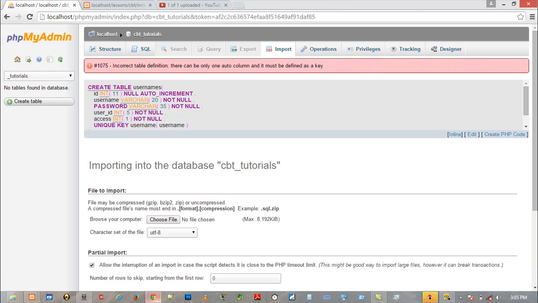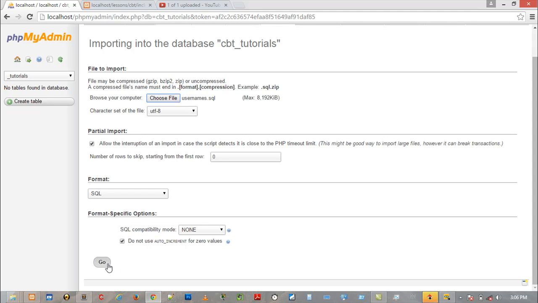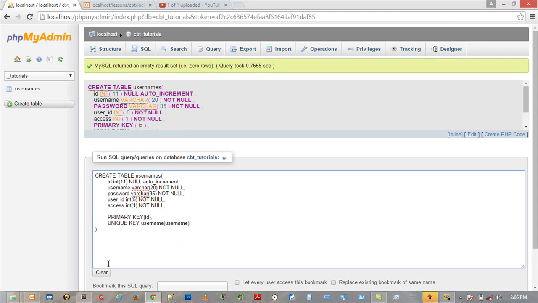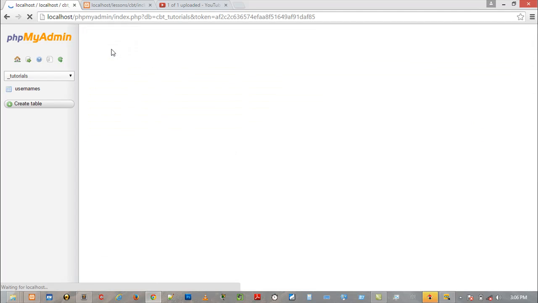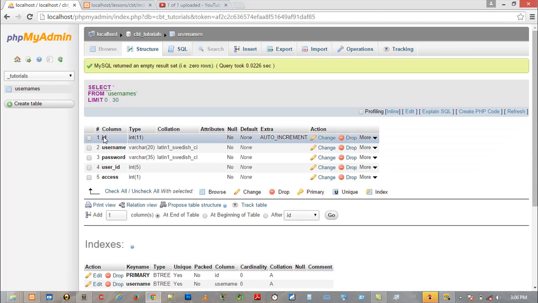Save. Alright guys, this got to work. You don't break my heart again. I'll scroll down, go, and boom, here we are. Like magic, right? We have our table. So whenever we come to view the structure, we'll click on this table here, the usernames. You can see that we have the ID, username, password, user ID, access, everything well created for us.